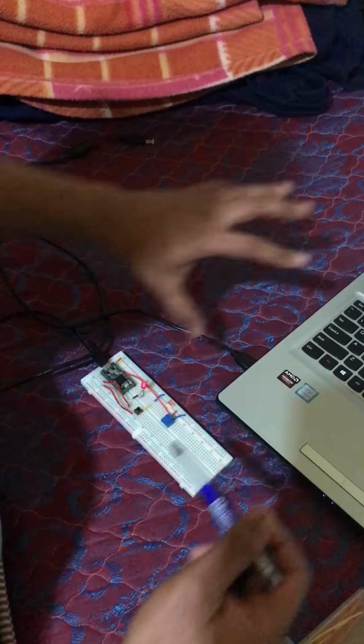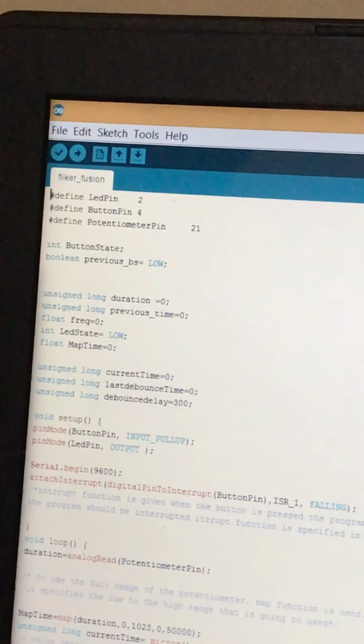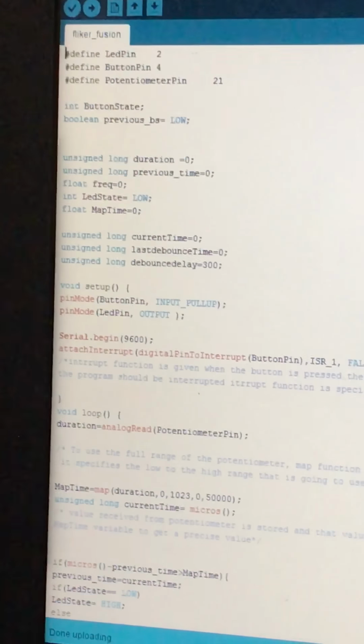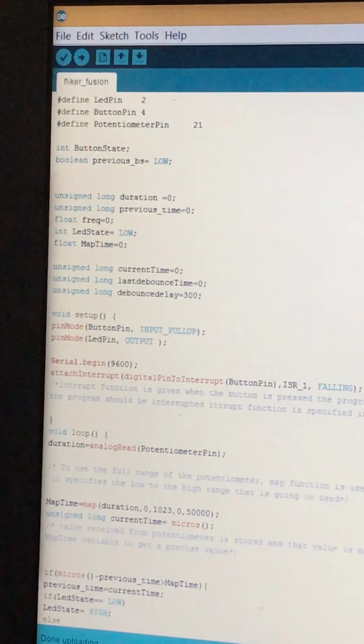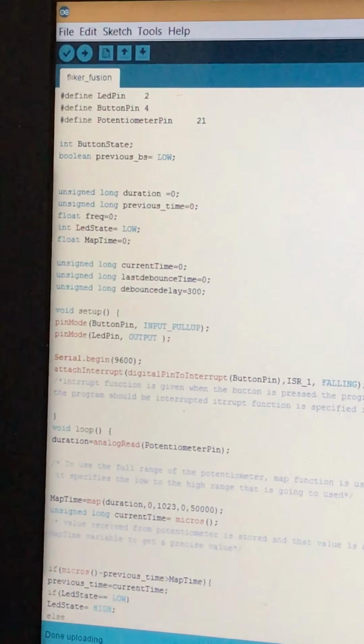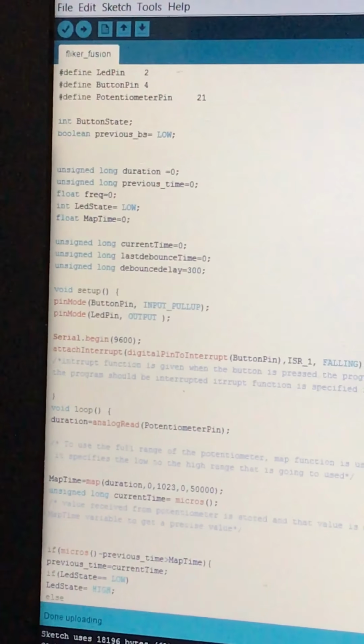Coming to the program, I've defined each and every pin in the connection. The LED is pin number 2, the button pin is 4, and the potentiometer pin is 21. This is an integer button state. It's a boolean, so it's either a low or a high state.